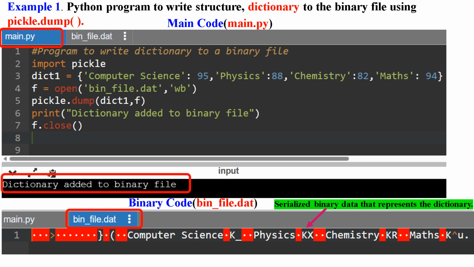This mode allows you to write binary data to the file. In line 5, the pickle.dump function is used to serialize and write the contents of dict1 to the binary file f. This function takes two arguments, the object you want to serialize, in this case, the dictionary dict1, and the file object to write to. In line 6, a message dictionary added to binary file is printed to indicate that the dictionary has been successfully written to the binary file.